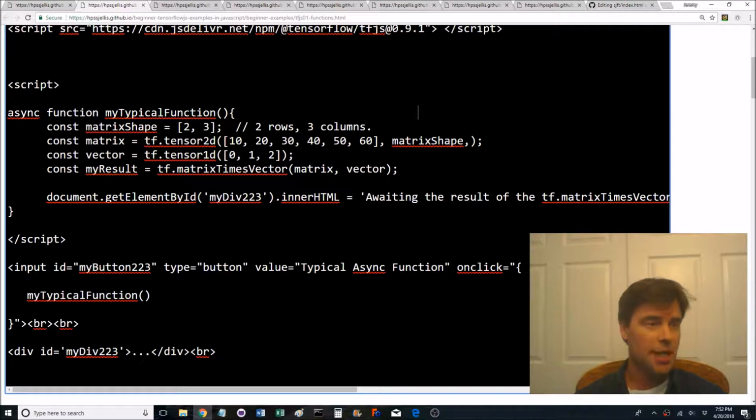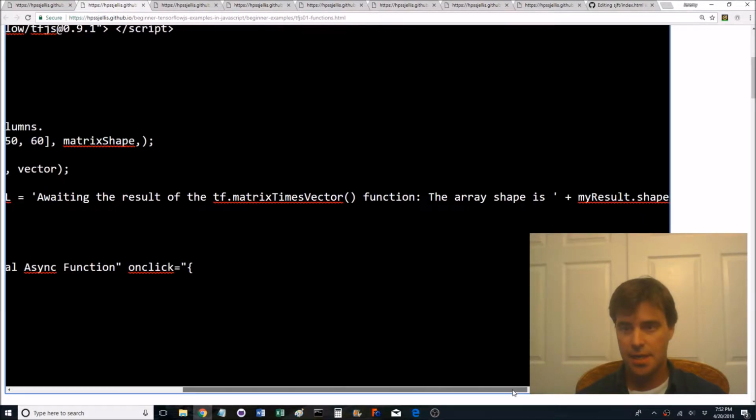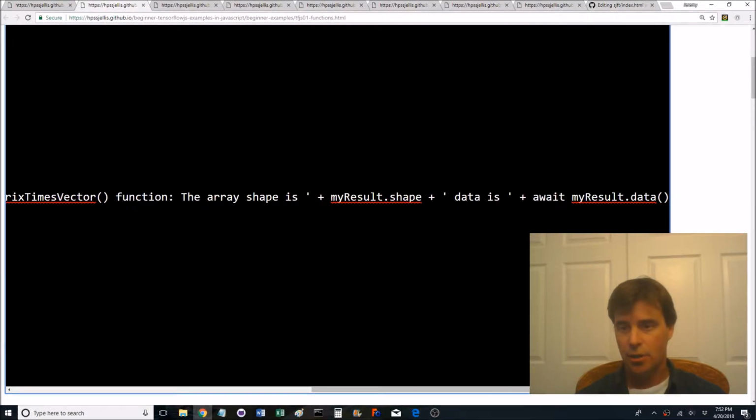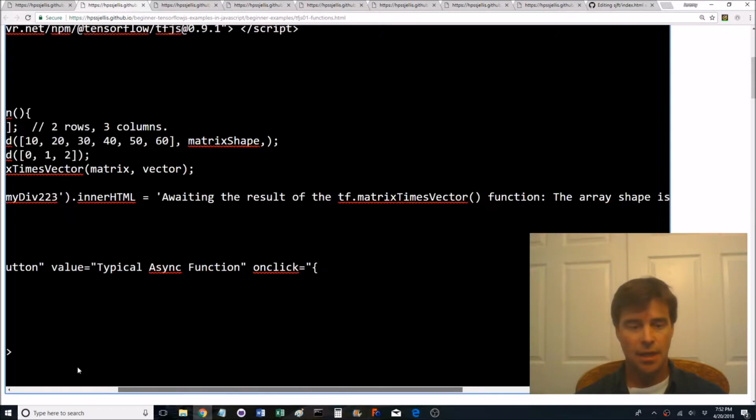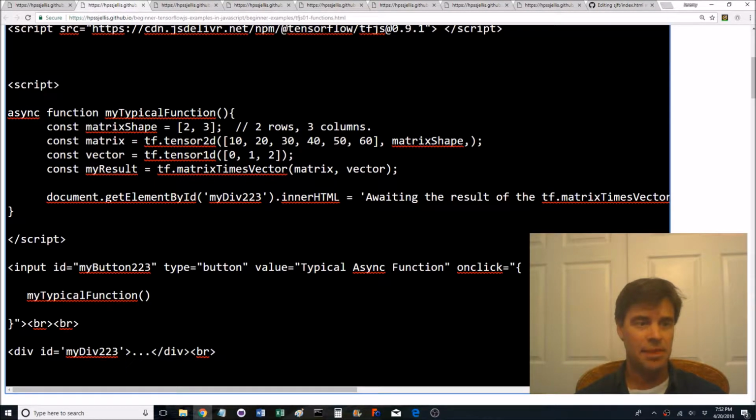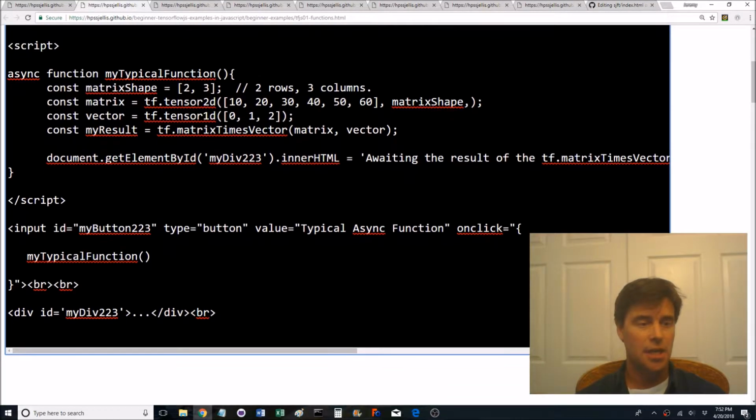So in the script tag, we have a regular JavaScript function, but this is an async function. Inside the async function, we have, I can't see it, where is it? There. We're awaiting for this result with the data. I'll be explaining some of this tensor stuff later. You can have a look at it. But the basic idea here is the async function.